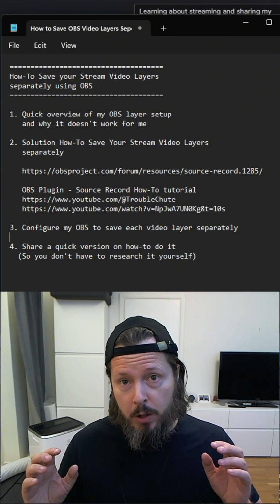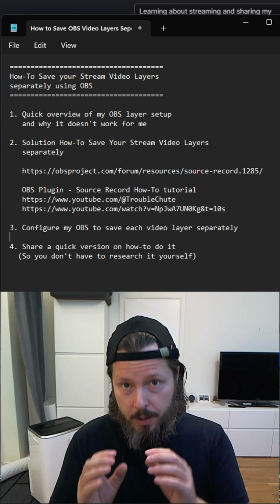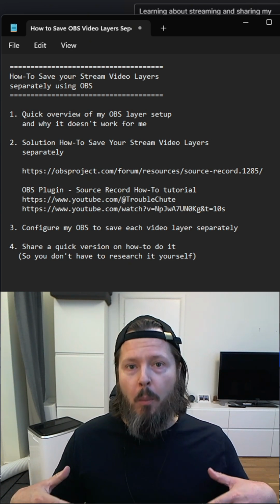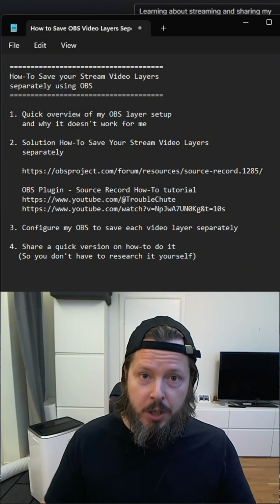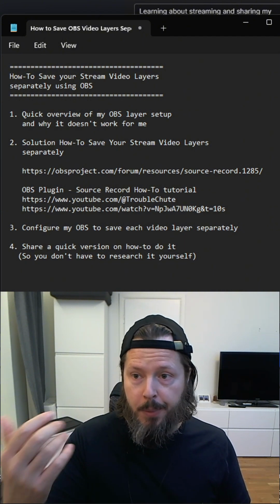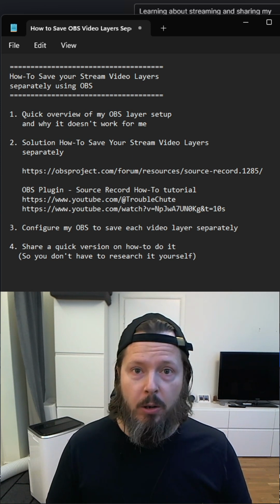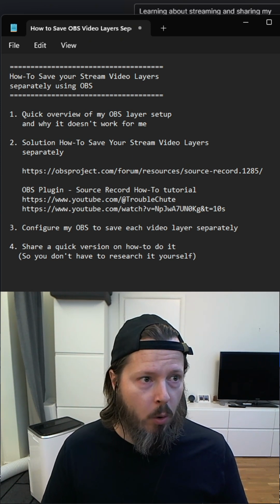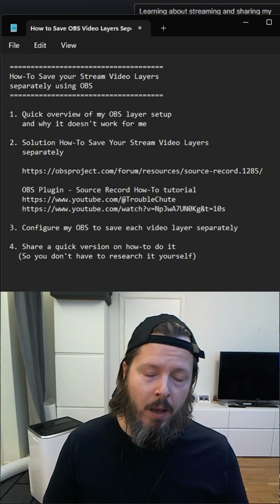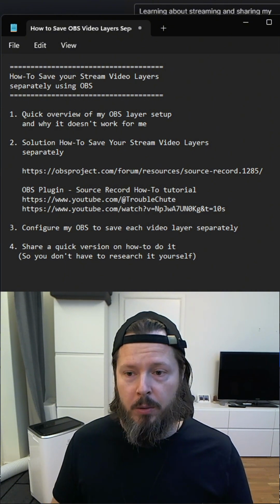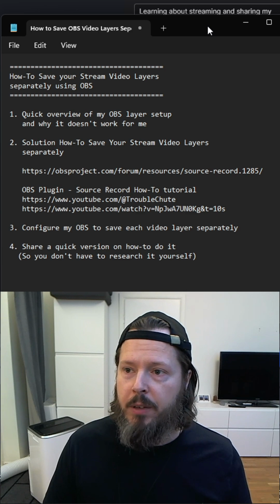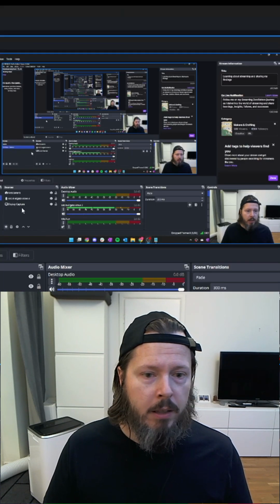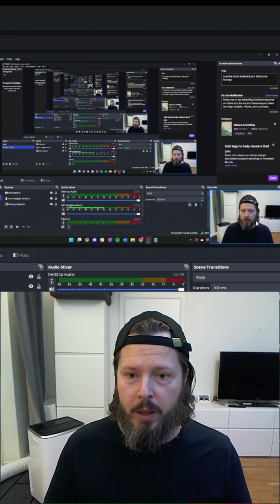Before I get into the solution, which I will do very soon, I just quickly want to give an overview recap of what my problem is, and what I'm hoping to achieve and solve by saving my streaming video layers separately. As you can see here on the screen, we have OBS up, and I've disabled the stream preview so that you don't see it. I can enable it very briefly here to show you guys.